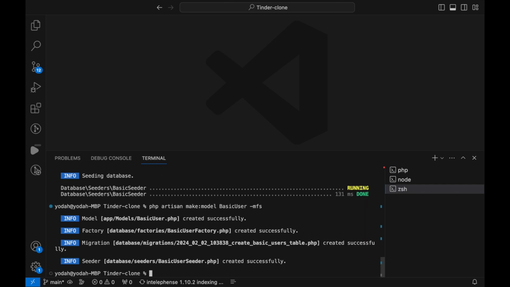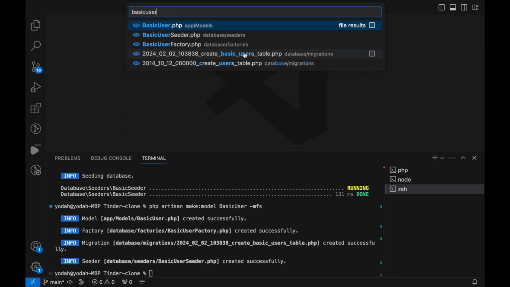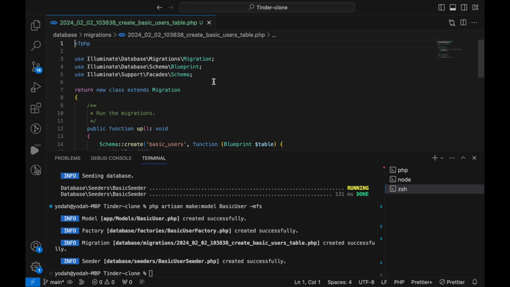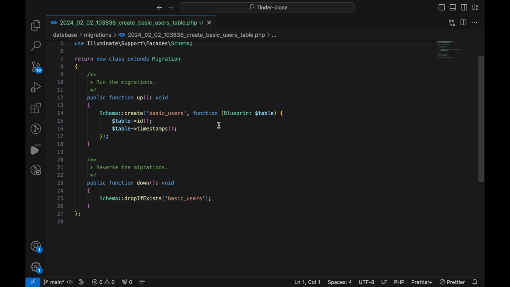Click enter. Alright, after creating that, now let's go to our basic users migration. Now in here, by convention, a pivot table in Laravel is supposed to be singular. So the first thing we're going to do right now is change this from basic users to basic user, singular, and here basic user.